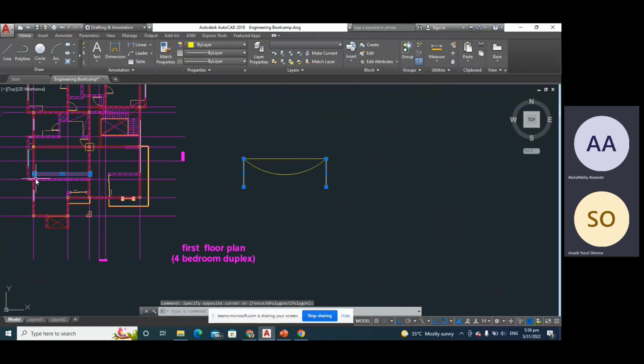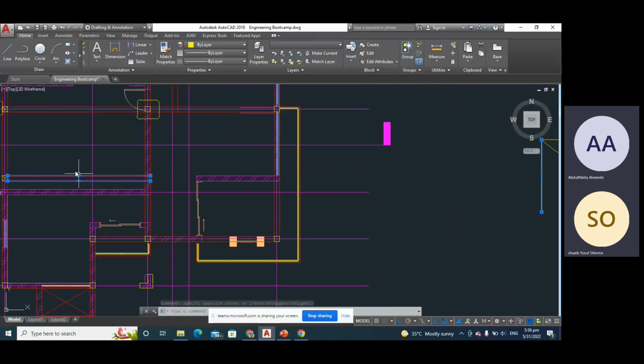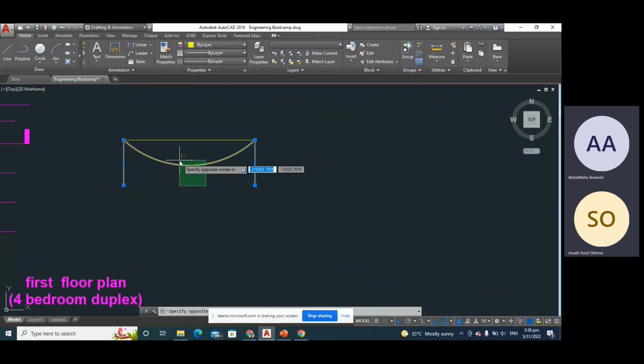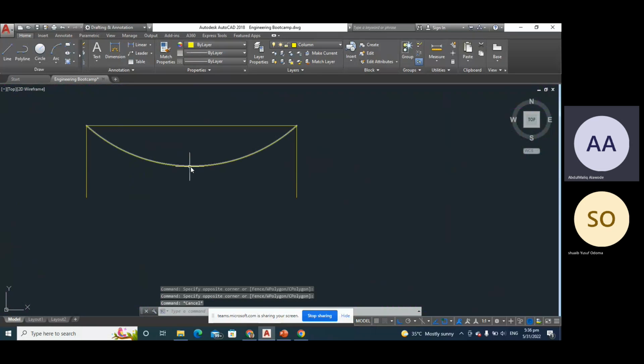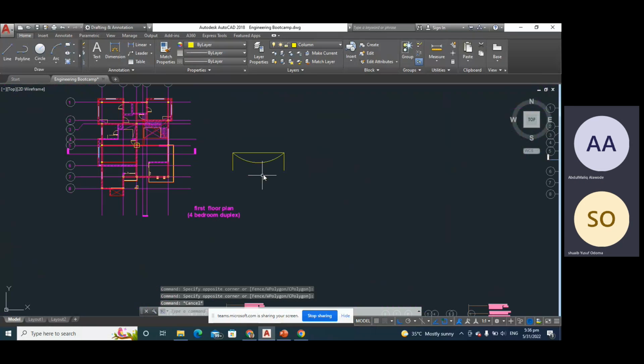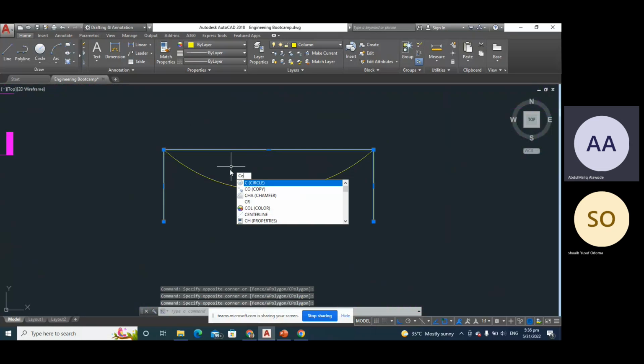Now, the moment that is going to be induced inside this beam is going to be this. The maximum moment is going to be at this point. Now, if you draw the shear force diagram, how would the shear force diagram look like?